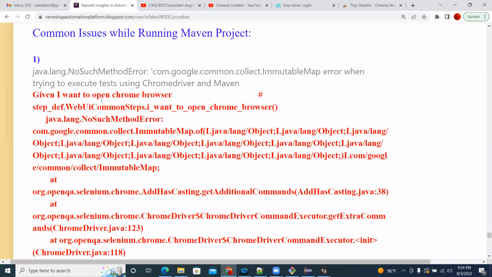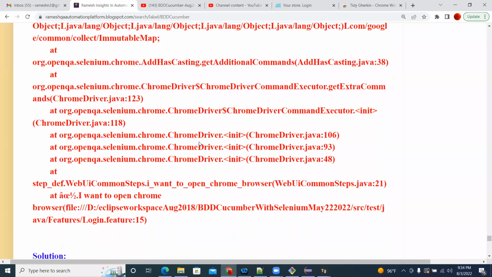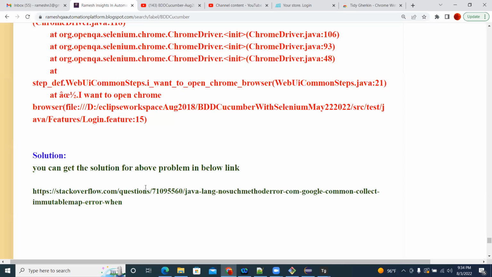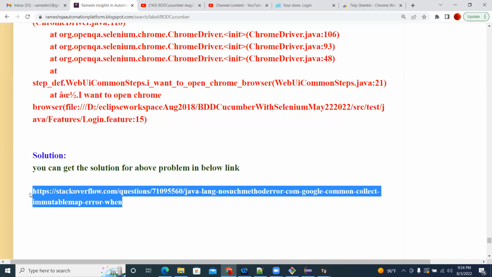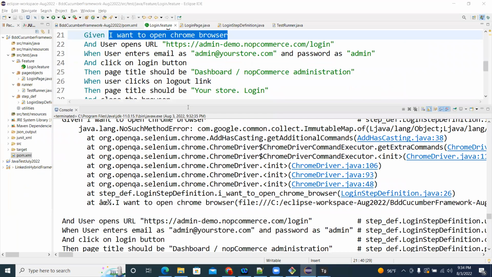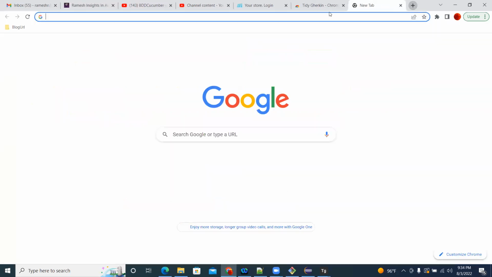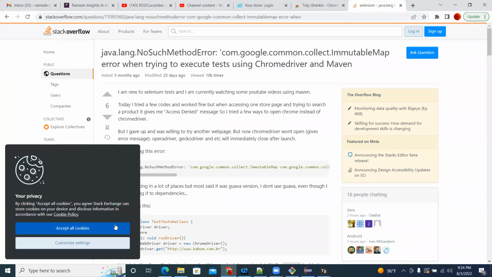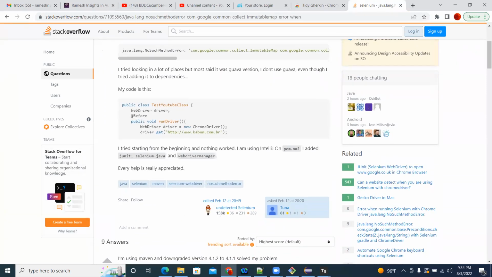java.lang.NoSuchMethodError: collect immutable map error when trying to execute tests using Chrome driver and Maven. So there is a solution here. You can get the solution for the above problem in the below link. So just go and open this. There are solutions. So a problem comes and we have to see the solutions.